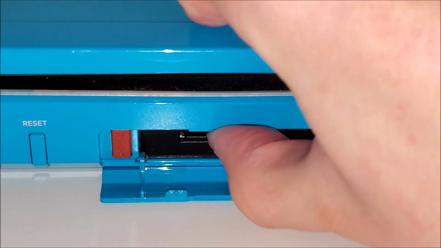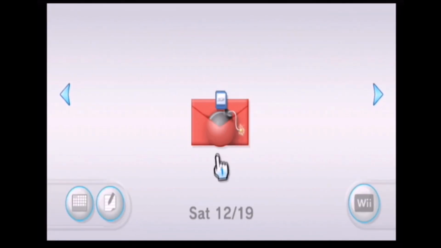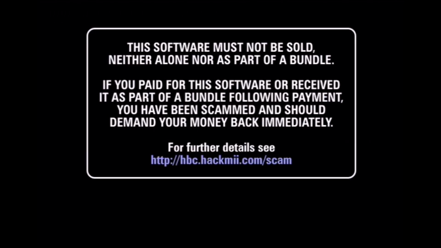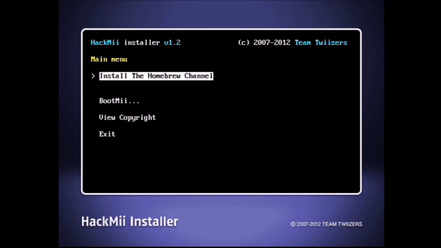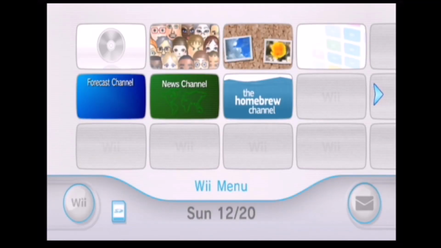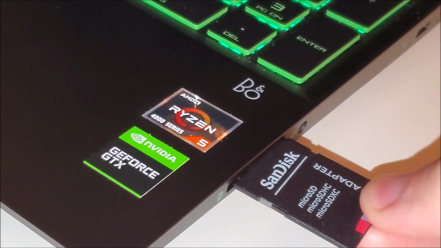Put your SD card back in the Wii, and go to the letters icon at the bottom right. Flip back until you see the red envelope. Click on that, and you'll be taken to the Homebrew Channel installer. Wait until it says press 1 to continue, and from here, you can install the Homebrew Channel. Press continue, install the Homebrew Channel, then yes, continue. Your menu should look like this. Once you've done that, turn off your Wii, take your SD card out, and it's back to the PC.